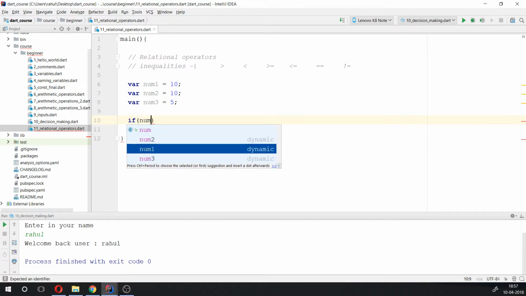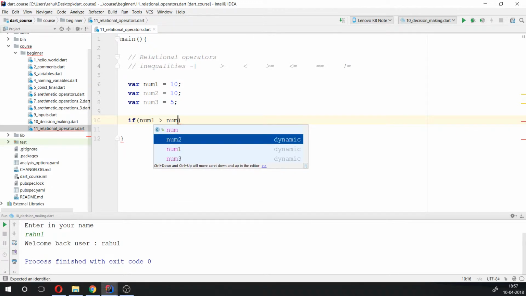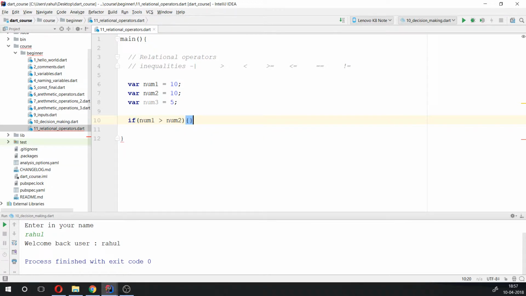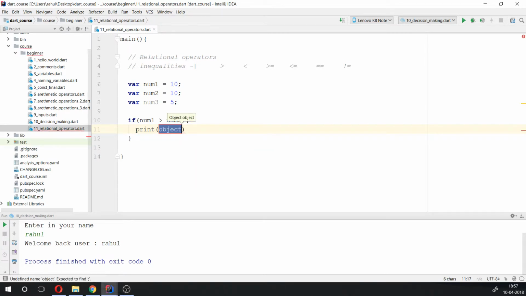Num1 is greater than num2. Then do the brackets. So what do you think is the answer, guys? Is num1 greater than num2? Is 10 greater than 10? Or are they equal? They're two different things. Let's just print it out so that we get the verdict from the compiler in the decision.